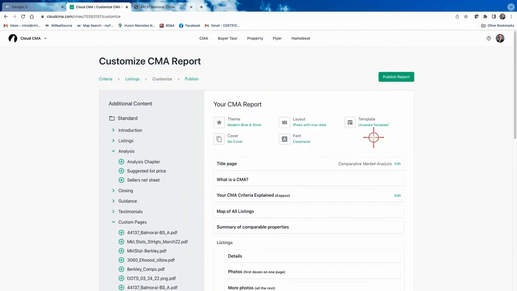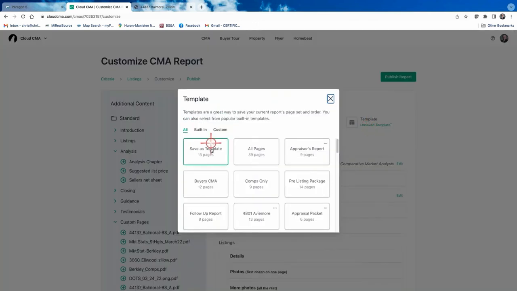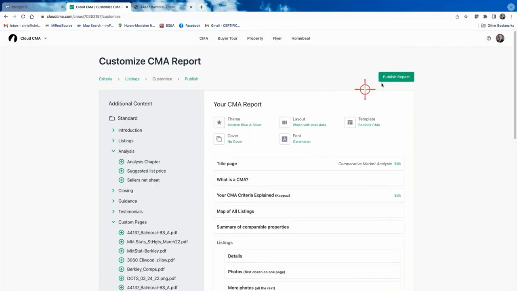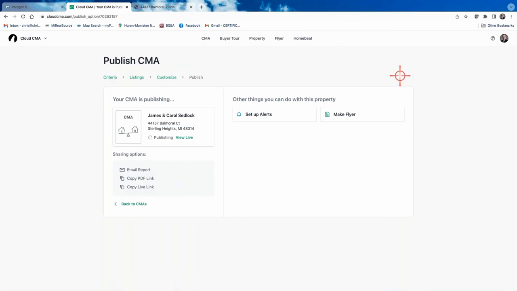So there are 2 options. Again, it's an unsaved template, so I can rename it again. The Sedlocks, and hit save. Or if I would have hit publish report, it would have saved it right away, but saved that template. So now I'm going to publish the report. I want to see what this is actually going to look like. And this is what you can send to your clients and everything else.